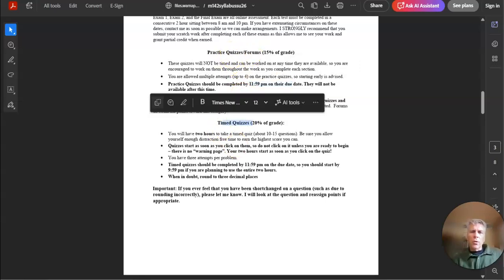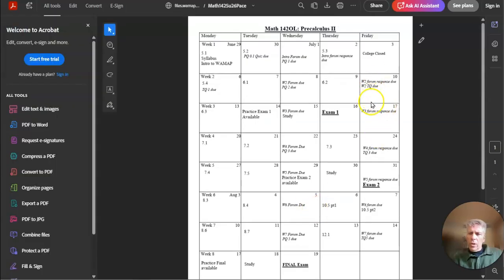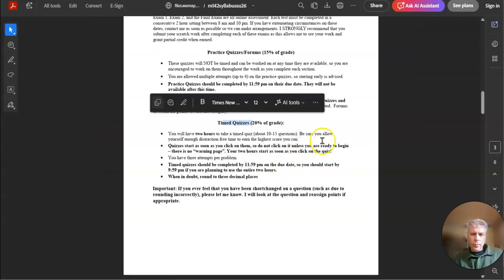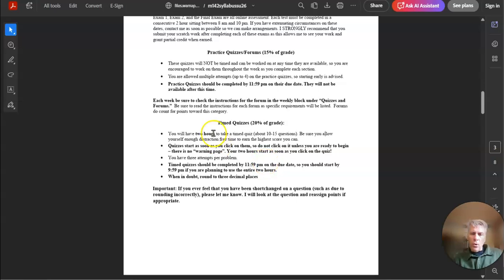Timed quizzes, those are the ones that happen usually on Fridays. I think almost always on Fridays. And again, timed quizzes cover the same content as their associated practice quiz. Timed quizzes, you get 2 hours on them. 10 to 15 questions. My 2 hours and my 2.5 hours, that should be plenty of time. The tests aren't huge. I'm trying to give you plenty of time to get them done. Timed quizzes, you get 3 tries on each problem. And if you've done well on the practice quiz, you'll do great on the timed quiz. They're the same versions of the same questions.